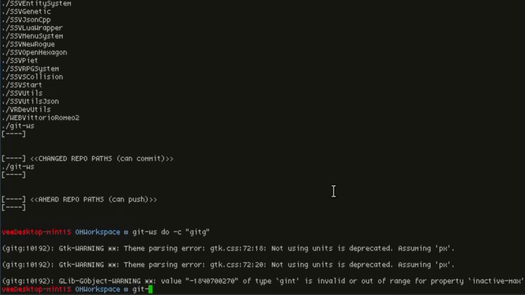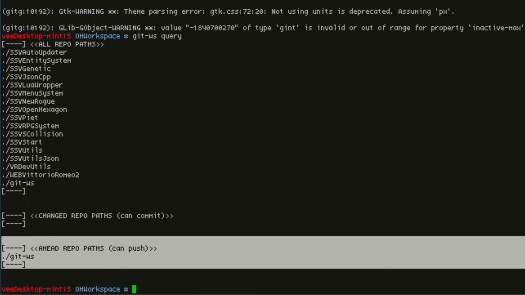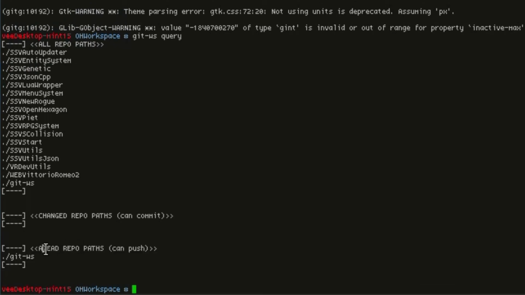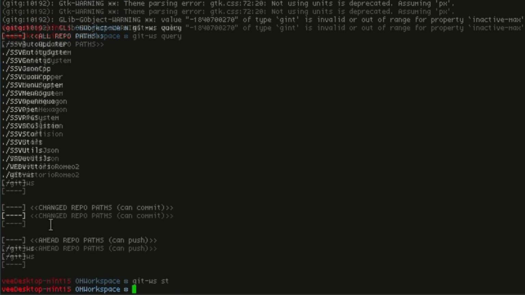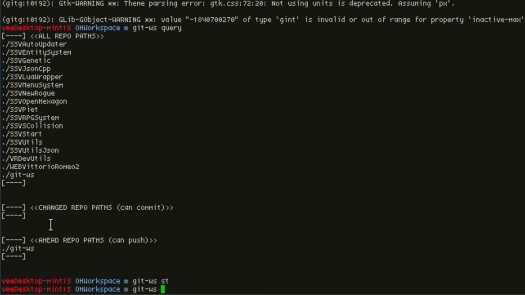and after I've done that, I can type again git-ws query, and I see that git-ws is now ahead of the remote repository, so it's safe to push the changes to the remote repository.